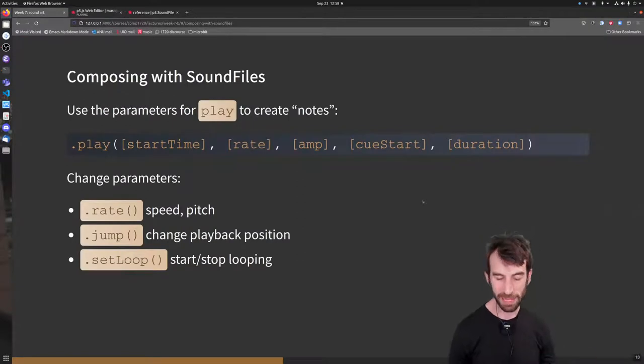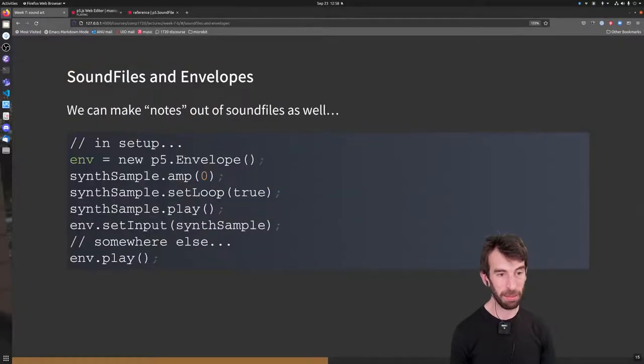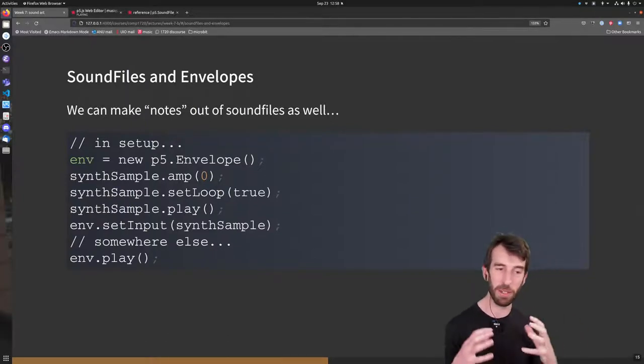If I go back to my slides, I have a few more slides to give today. Sorry, I'm going to run a little bit over because I had that technical hiccup right at the start. But I want to talk about using sound files to form a note.